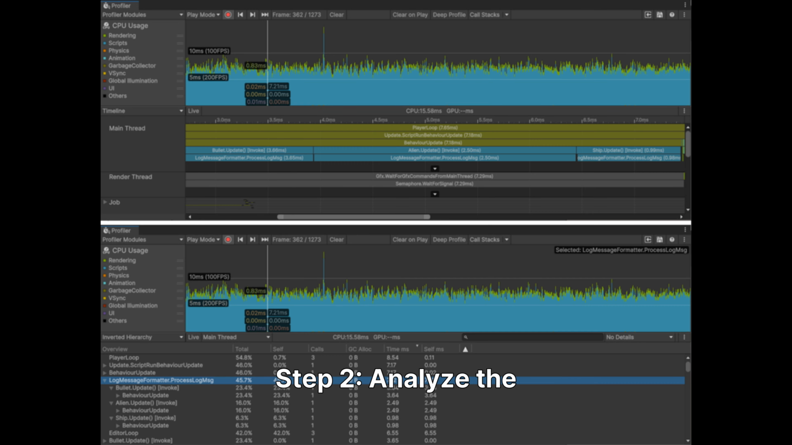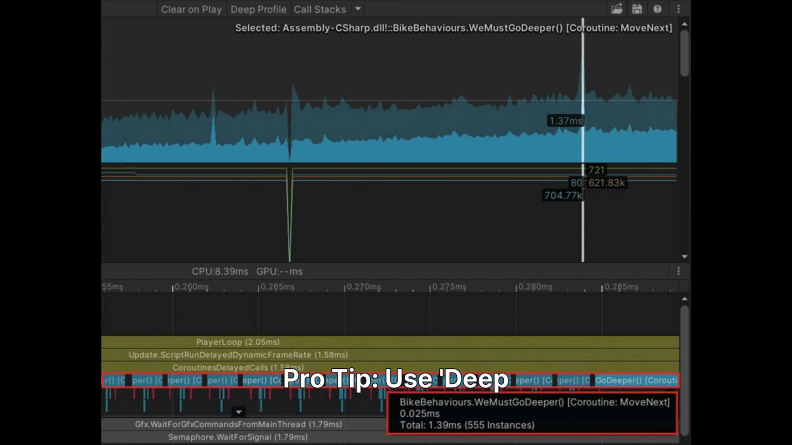Step 2. Analyze the hierarchy view to identify time-consuming modules. The hierarchy sorts the data by the amount of time each module takes to execute, helping you pinpoint where resources are being spent. Pro tip: use Deep Profile mode for script-level details, but remember that this mode significantly slows down performance. Therefore, use it sparingly and only when necessary to diagnose specific, hard-to-find issues within your code.